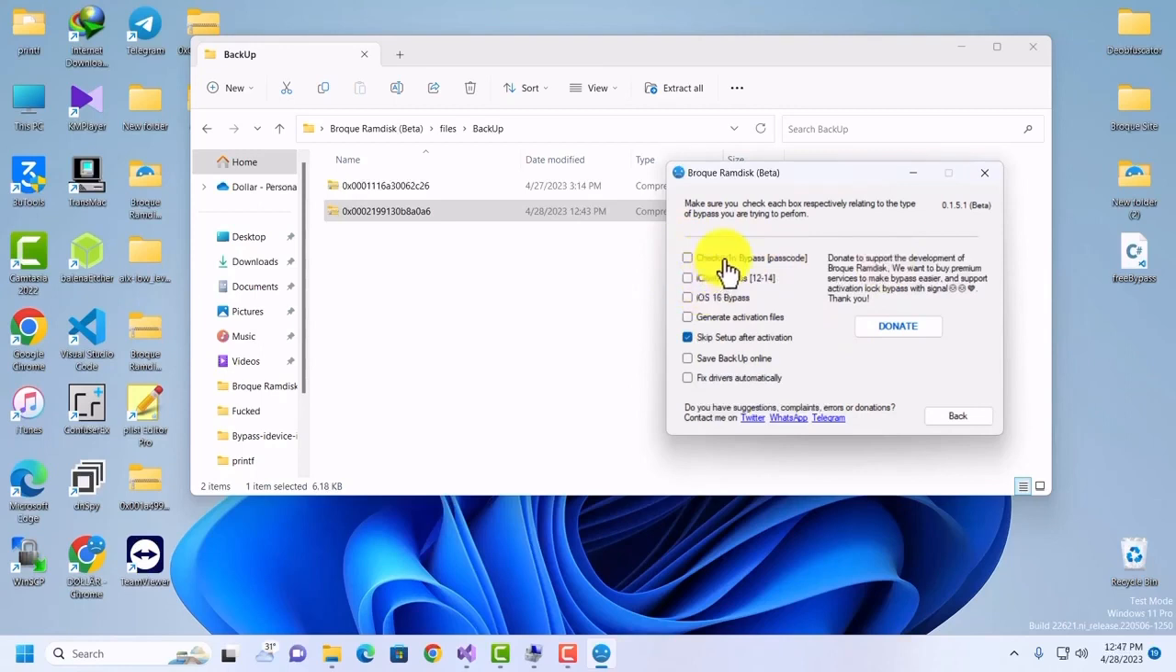So this is for passcode. If you want to bypass passcode with Checkra1n, this is how you do it. You just check this option, then go back. It will take you to where you're going to backup activation files. And we also have iCloud bypass for iOS 12 to 14.